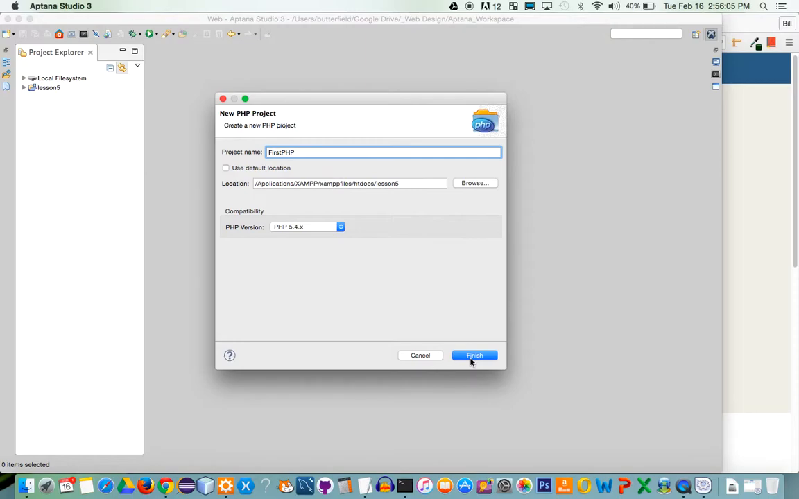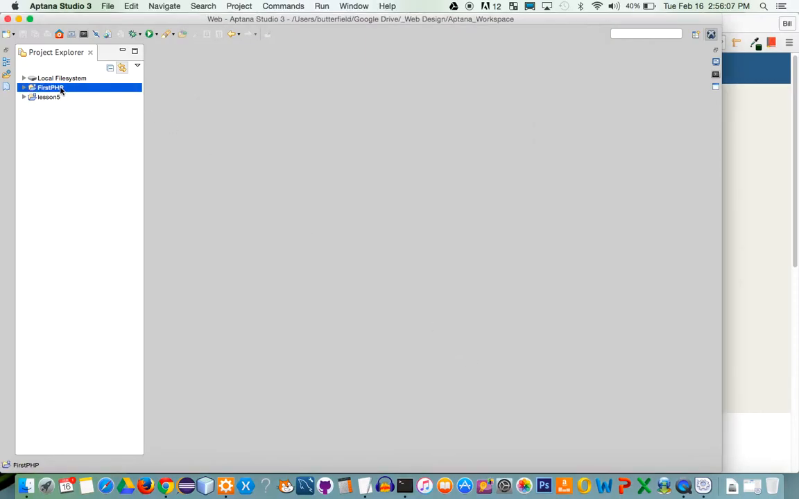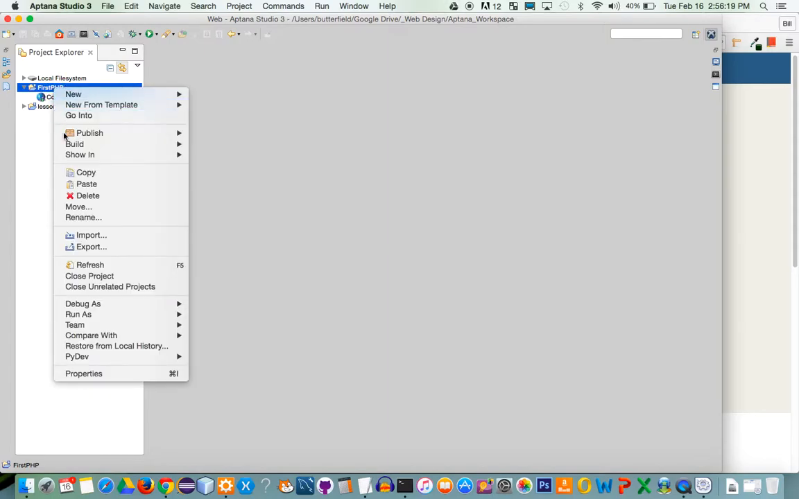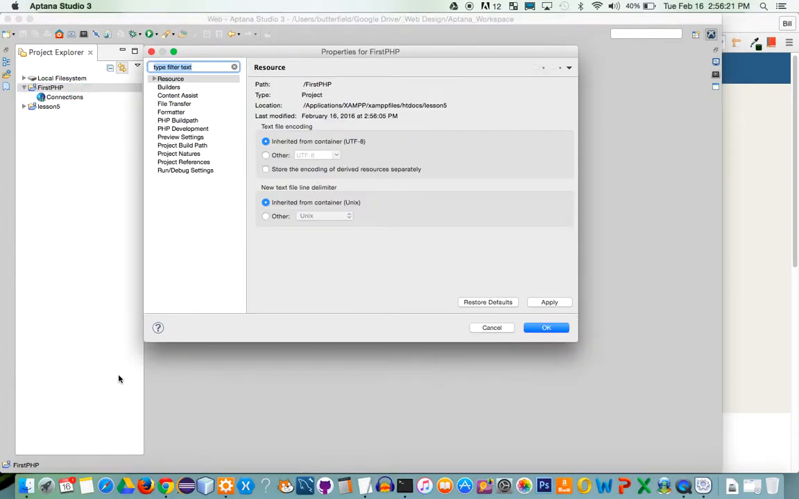I'm going to go ahead and click Finish, and now I see First PHP up here in the top. Then I'm going to make sure that this thing is working, and I'm going to set it up so that I can preview to this. So I'm going to select the project folder, and I'm going to right click and select Properties.